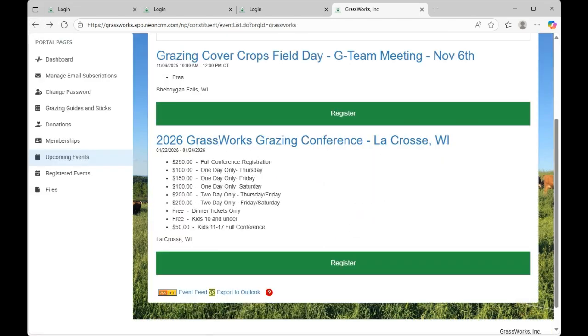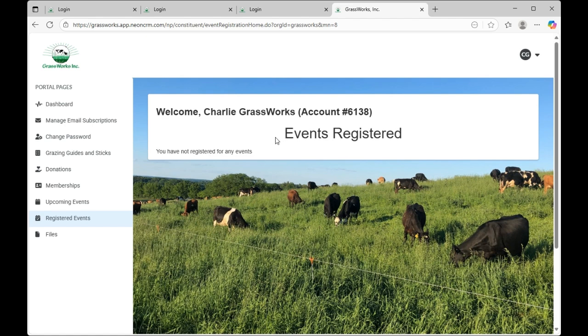I'm just going to go back to the dashboard here. Once you have registered for the grazing conference, that will show up in your registered events. So if you want to check and see what you've registered for after you fill that out, you can do that here in your member dashboard.